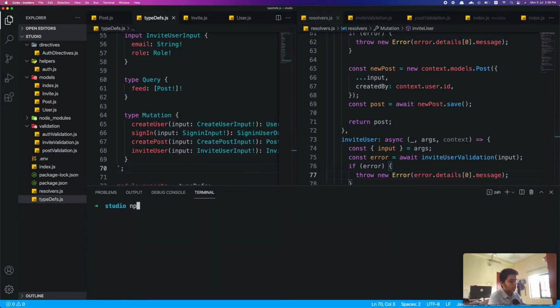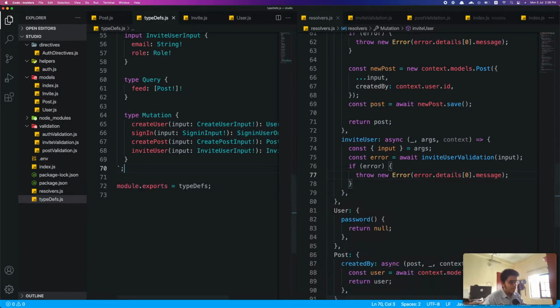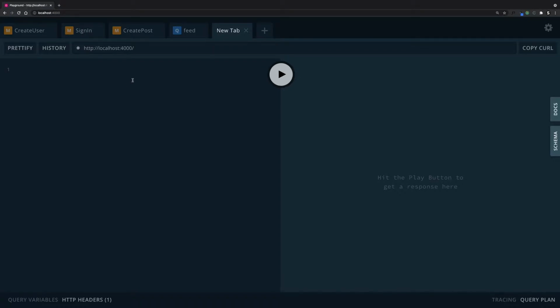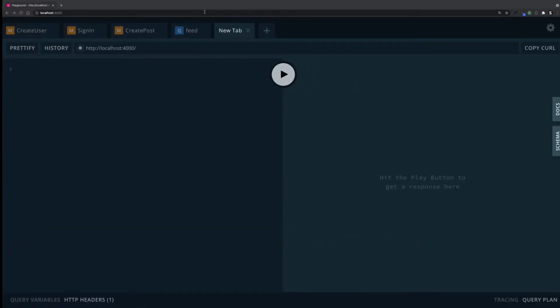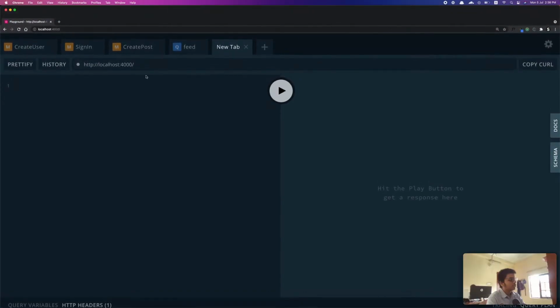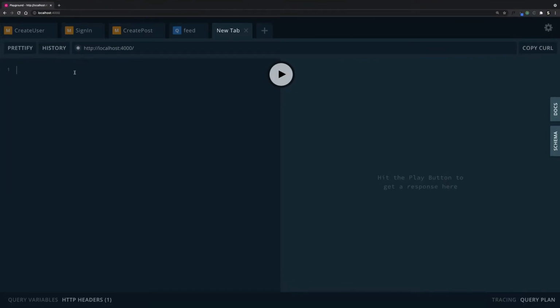So let's open up the terminal, npm start, server is running, and it should also connect to database. Okay, let's go to Google Chrome. Let's create a new tab for inviting a new user. Okay, let me exit full screen. Okay, right here, let's create a new mutation for inviting a new user.